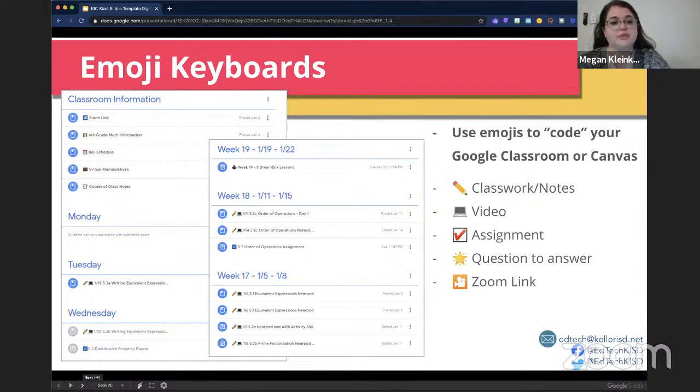The computer is for videos, so they can see, on Tuesday, there's a pencil and a video, so they're going to do some classwork and watch a video. Same for Wednesday, but then Wednesday also has the little blue check mark. That means that's an assignment that they've got to turn in. There might be a star for a question to answer or a camera for a new Zoom link, but really the options are endless.